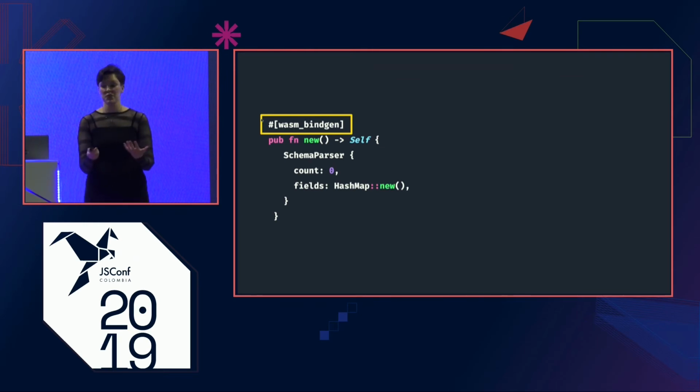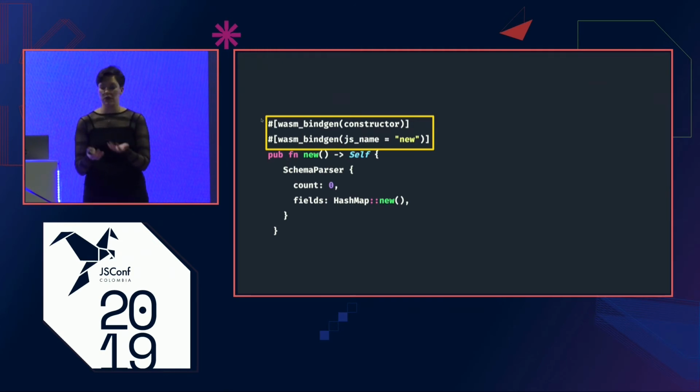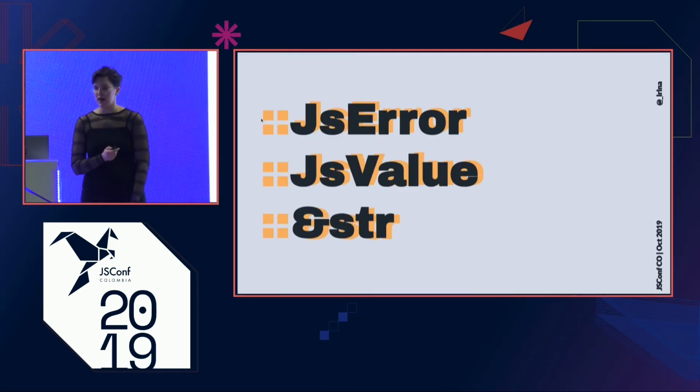And you can do other things with it as well, because some of the names are going to be very Rustified. You might want to use more conventional JavaScript things, and you might want to have a proper constructor that you could use as a constructor in JavaScript. And that is followed through with just giving it a constructor and a JS name. And write_json is not a very JavaScripty way of naming things either, so you can case it properly, and also you just do writeJSON. And there's 3 different types that you can work with.